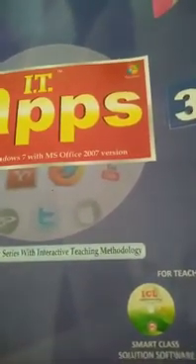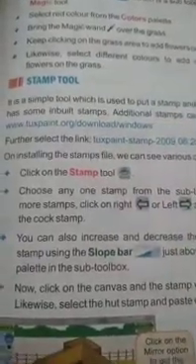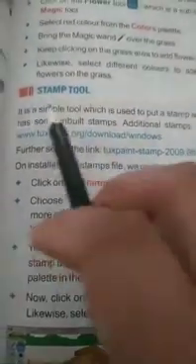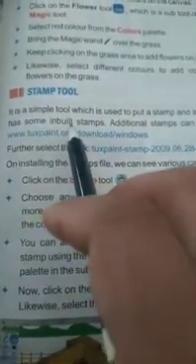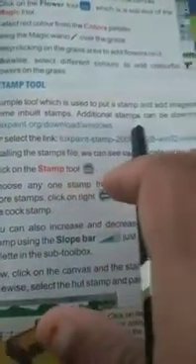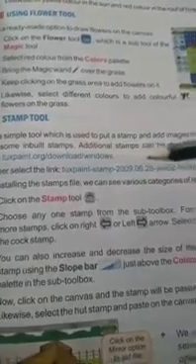In today's video, let us learn the topic stamp tool, page number 25, lesson number 3. So what is the stamp tool? It is a simple tool which is used to put a stamp and add images in your drawing.